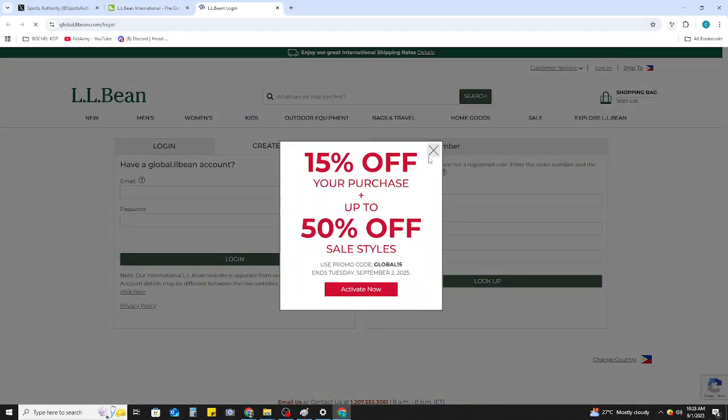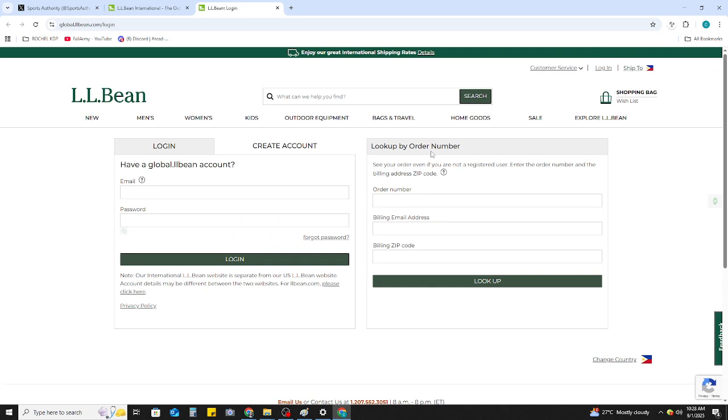To start, you'll want to open your preferred web browser. It doesn't matter whether it's Chrome, Firefox, Safari, or Edge. You just need to ensure you have a stable internet connection. Once your browser is open and ready to go, type in the URL llbean.com. This will take you directly to the LL Bean homepage where our journey begins.